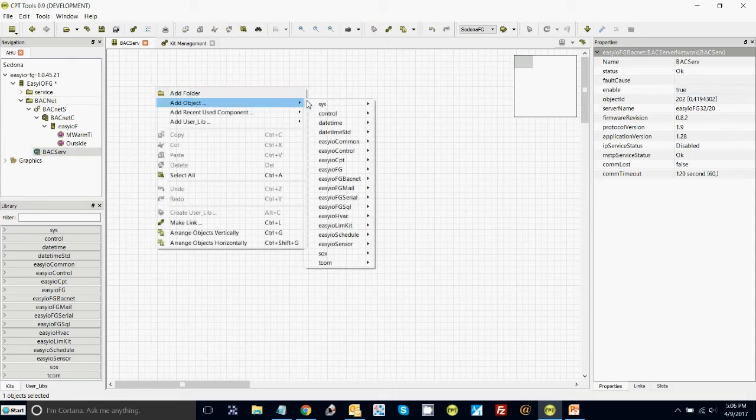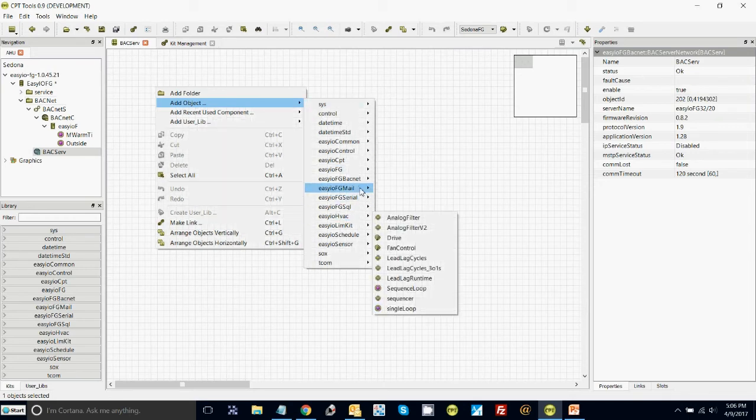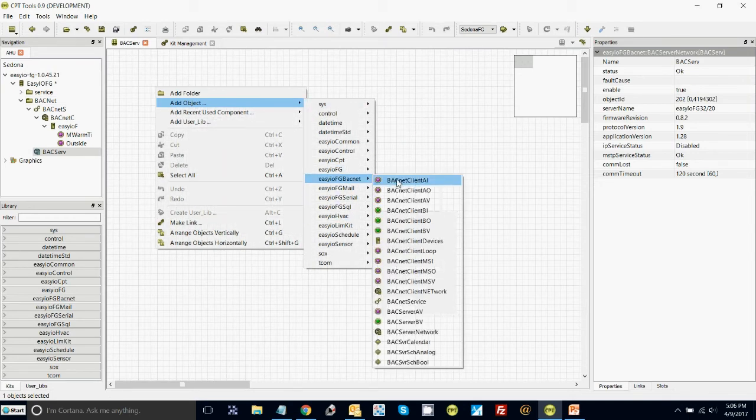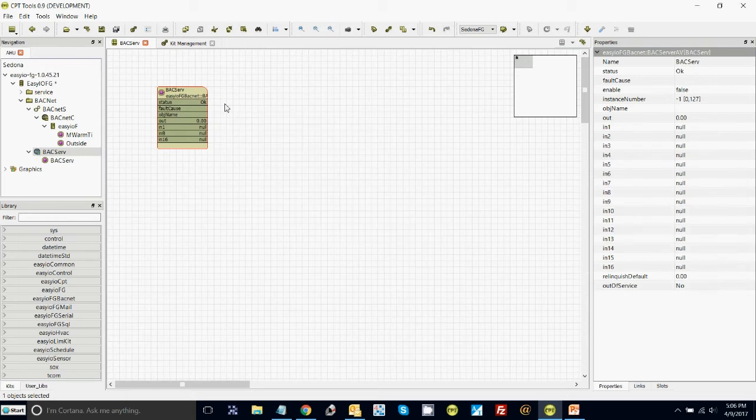So what we could add is a BACnet server AV device, AV. So that could be just a reading of a temperature sensor that the client above us will be picking up from us. And you would just enable it, give it an instance number. We can start at 0. We're going to call it temperature. You can go up to 23 characters here. And this is what the client will see when it discovers us.